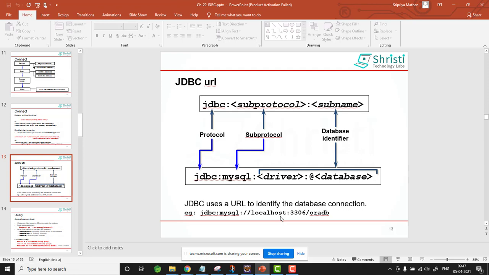Guys, can you understand? I will repeat. This is the URL. jdbc: subprotocol: subname. Protocol is jdbc. Subprotocol is MySQL or Oracle based on the database, then the path where your database is sitting.